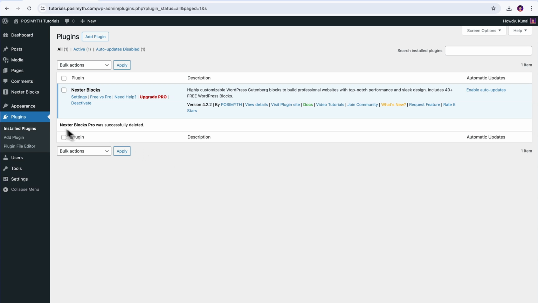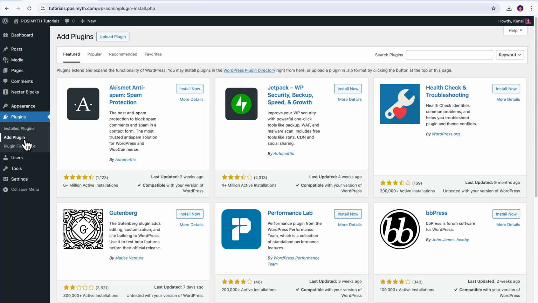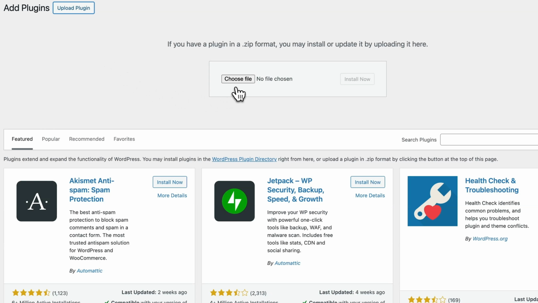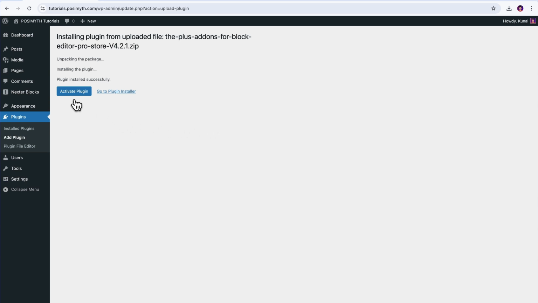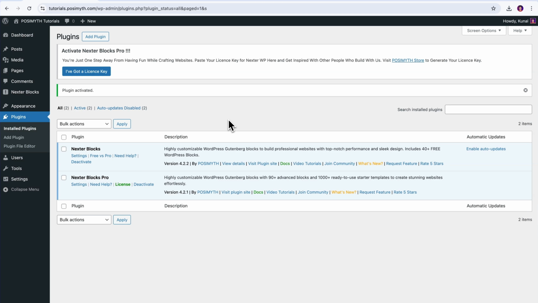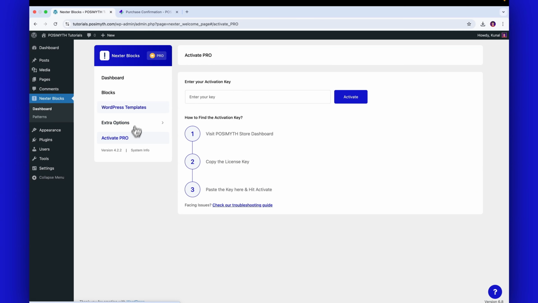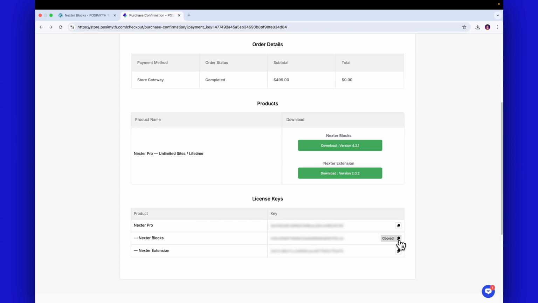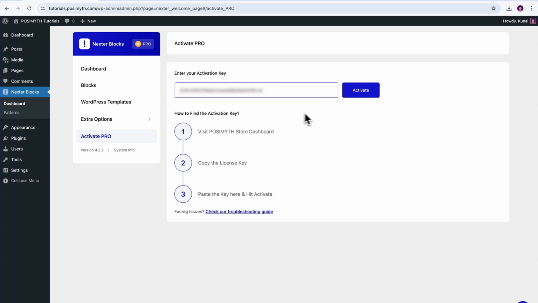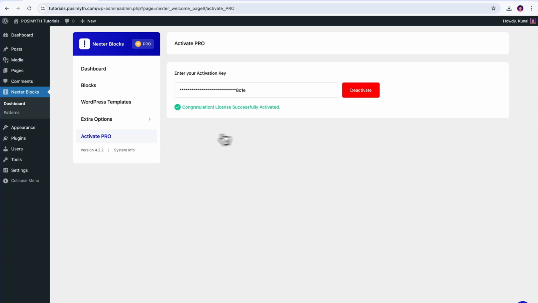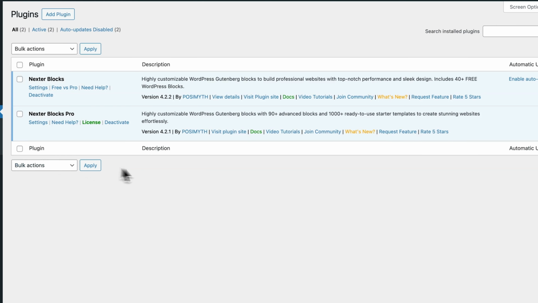Here simply we'll need to navigate to Plugins, then Add New and click on Upload Plugin. Select the zip file and click on Install Now, and after installation, activate the plugin. Further, to finalize the setup, go to Nexter Blocks, Dashboard, click on Activate Pro and paste your license key into the activation field and click on Activate. Set! And just like that, we've unlocked the full suite and of course the Nexter Blocks Pro features.